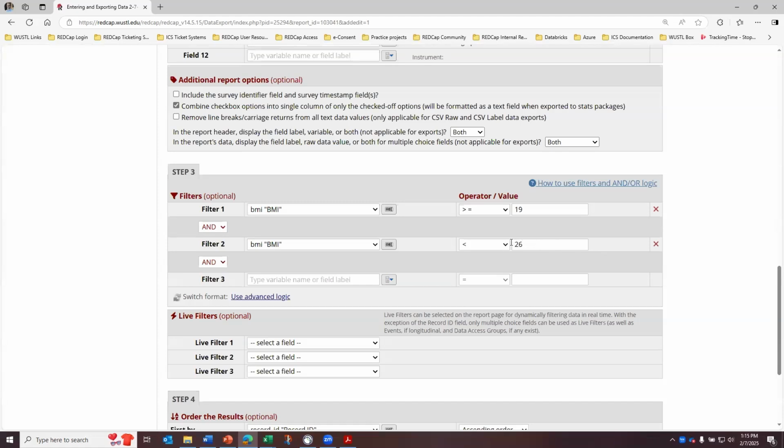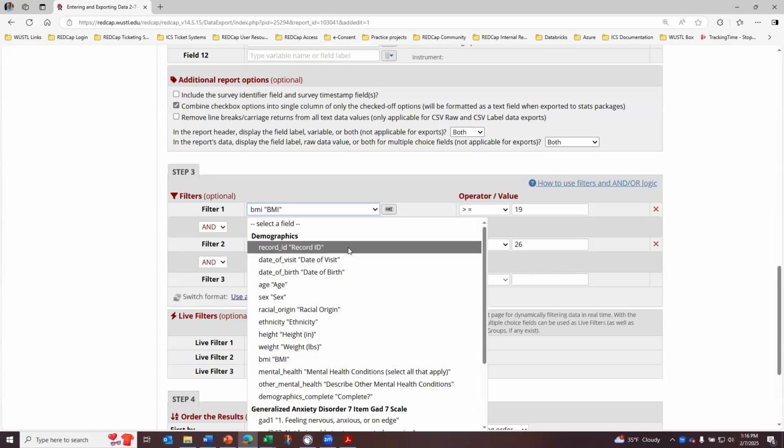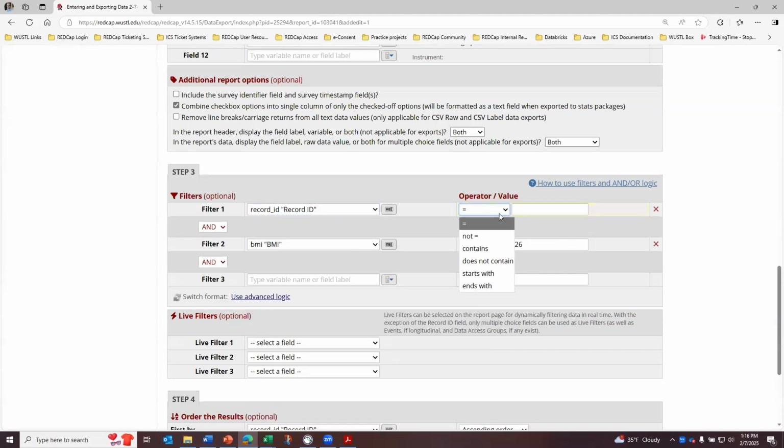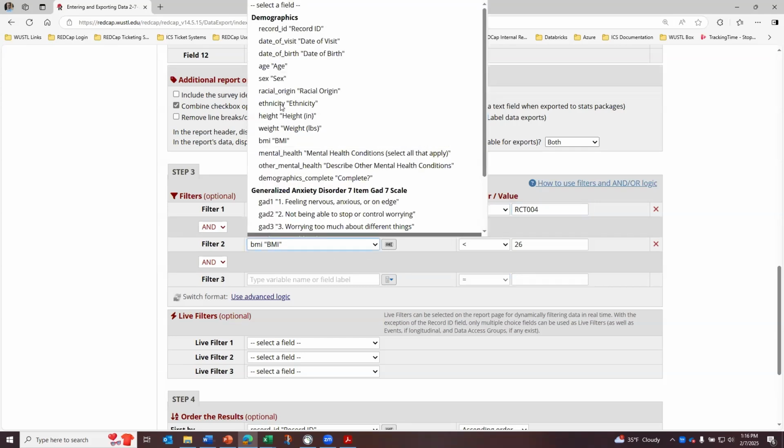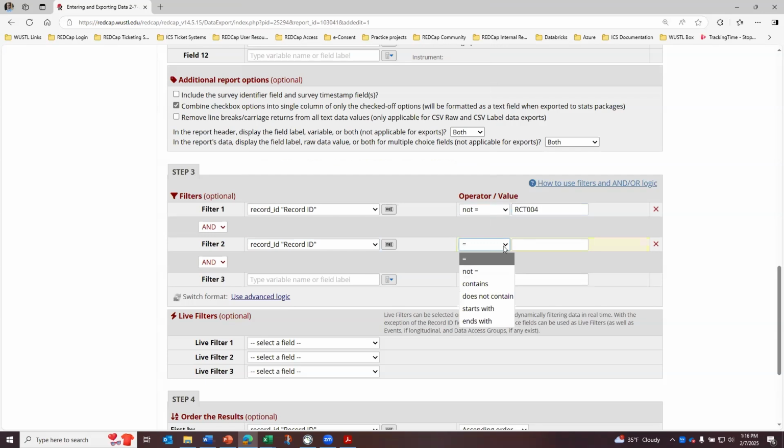Maybe there are a couple outlier fields and I want to eliminate those fields. So I'm going to say record ID is not equal to 004 and record ID not equal to 12.